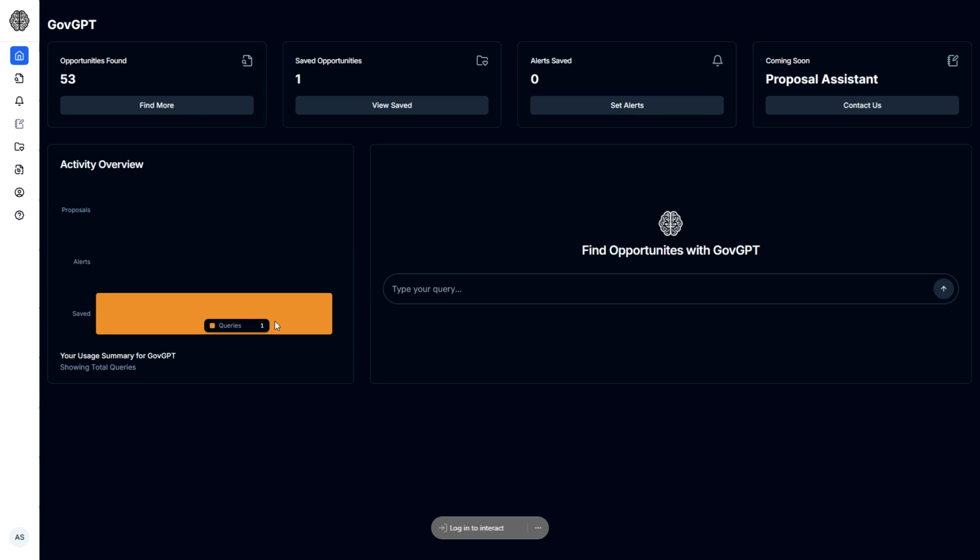And that's how you use GovGPT's AI-powered search tool to find and refine government construction contract opportunities based on your specific needs. Be sure to explore our other features, like contract tracking and proposal assistance, to further streamline your contracting process.